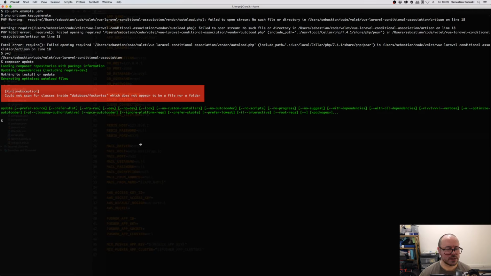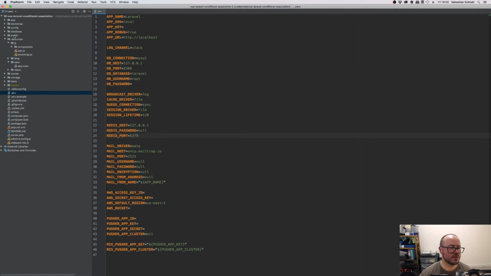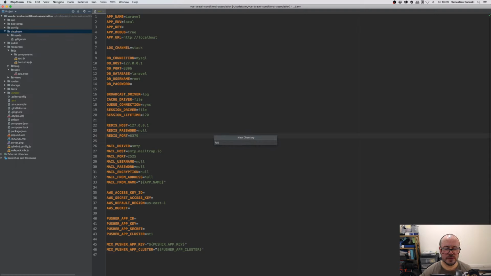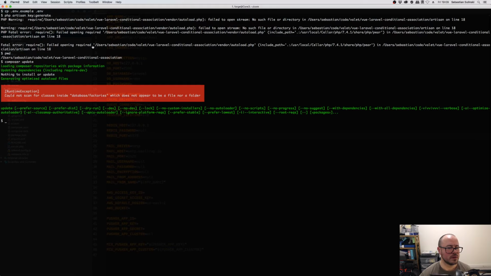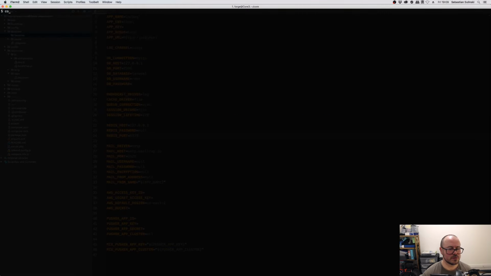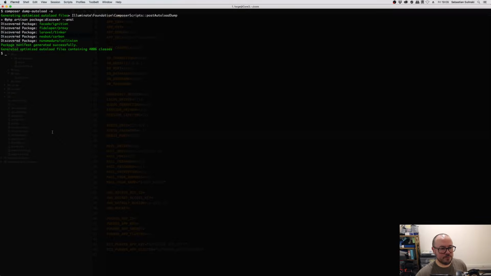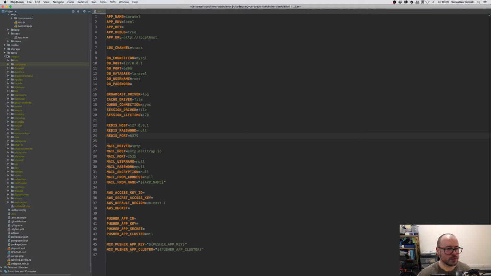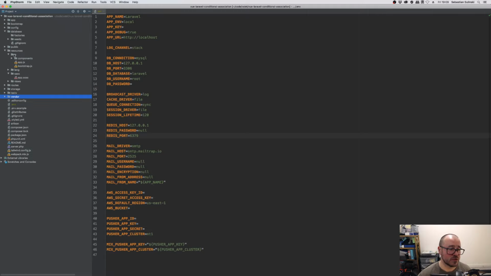Maybe we need to create this factories directory first. We go to database, factories. Let's try again. Let's just do composer dump-autoload optimized. Okay, I think we should be okay now. Is the autoload there? Yeah, that's been generated. So yeah, if you're struggling with this, just create an empty factories directory.